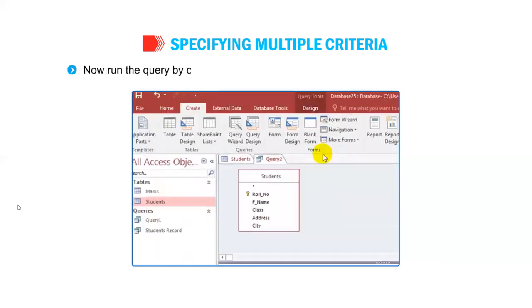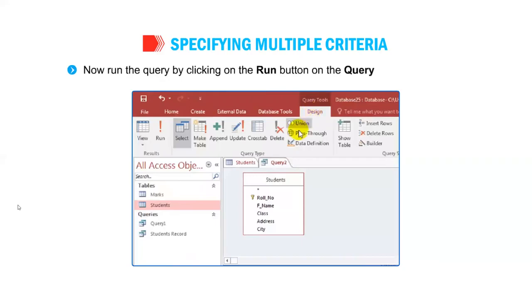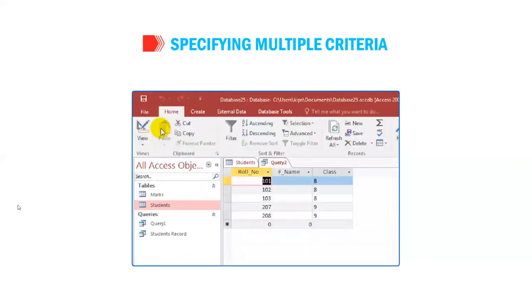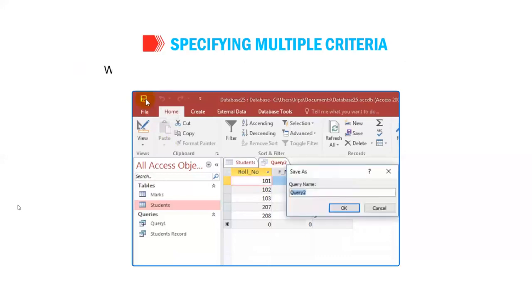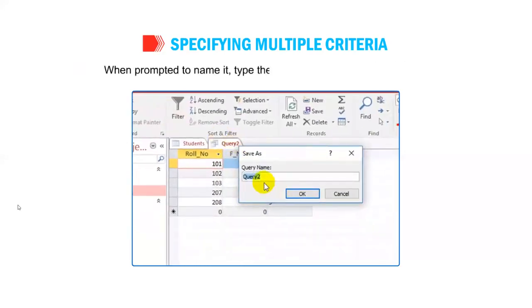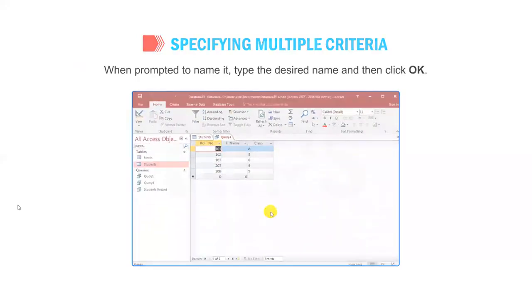Now run the query by clicking on the Run button on the Query Tools Design tab. The query result will be displayed in the datasheet view. If you want to save the query, click on the Save command in the Quick Access toolbar. When prompted to name it, type the desired name and then click OK. Students, in Access 2013, you can work with queries in the same way as explained above.